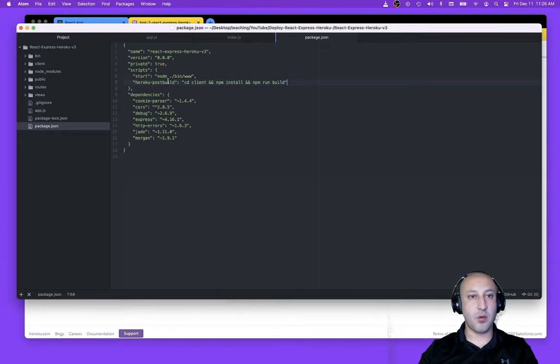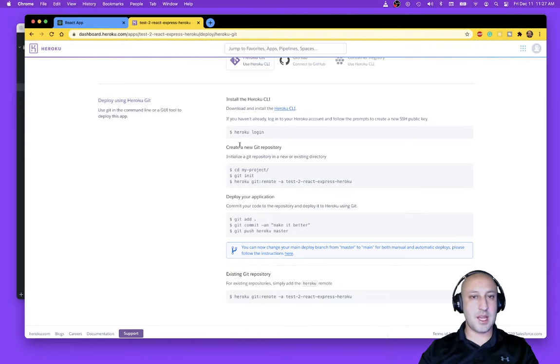Okay, so we have Heroku post build CD client, which just CDs into the client, npm installs it, and then npm run build. Okay, so that should tell Heroku what to do with React. All right, what else? I think we're finally ready to follow these instructions right here.